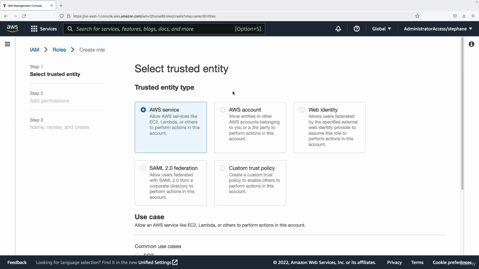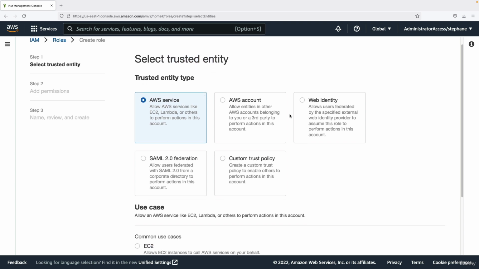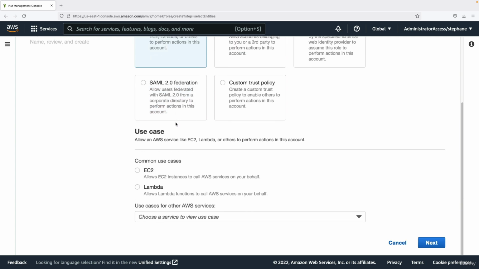So we are going to choose a trusted entity type. And as we can see, we have different kinds. So we can create roles for AWS services, which we will, but also accounts, web identity, SAML federation, custom trust policy. All of these are out of scope for the exam. The only thing we need to know, even for the hands-on, is just that we can create a role for AWS services. And amongst them, the 2 most common use cases is to create a role for an EC2 instance or for a Lambda function.